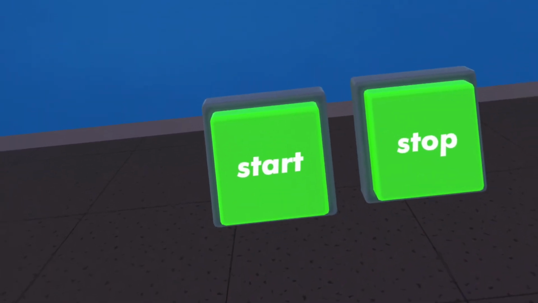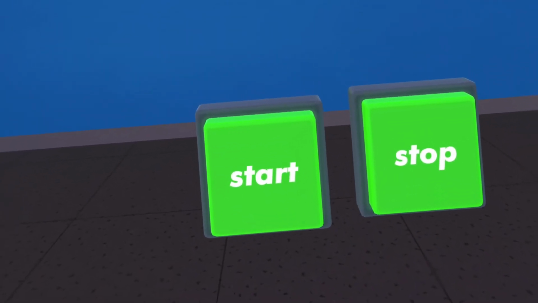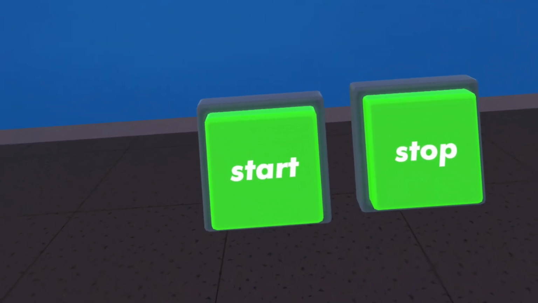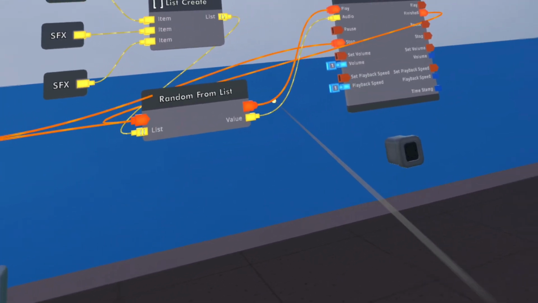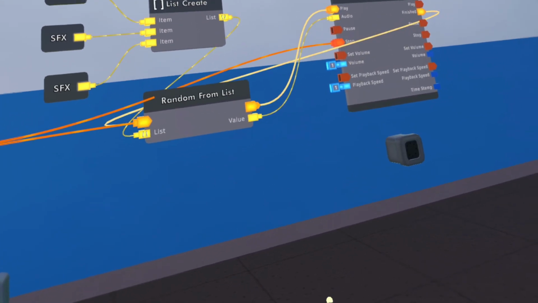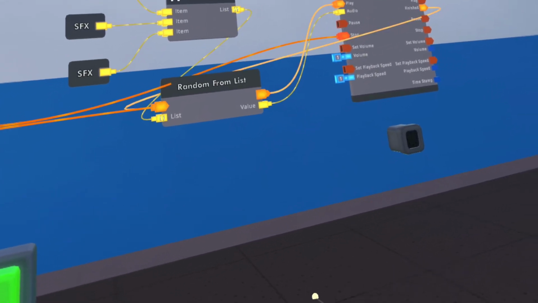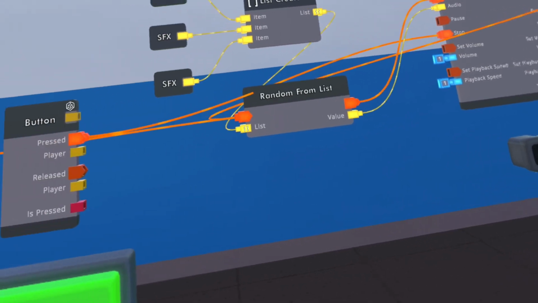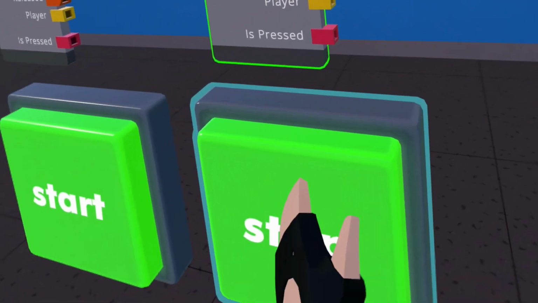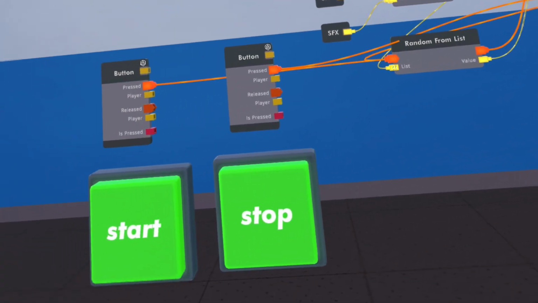1, 2, 2, 3. And you can also see how it's triggered now. 3, 2. It's basically just getting the different things from the different inputs here. If you stop it, you can stop it just like that.